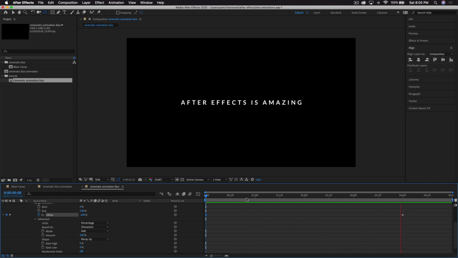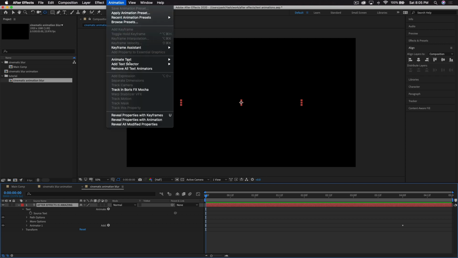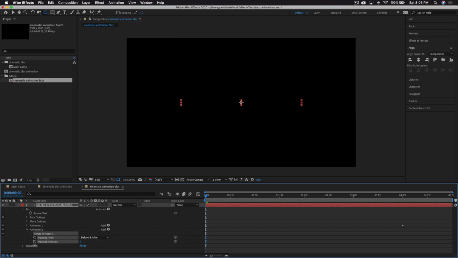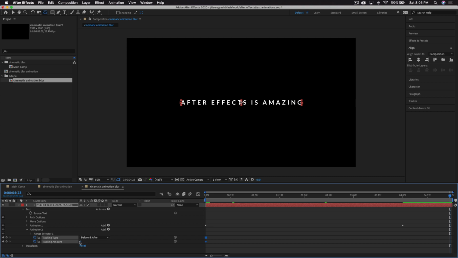Super cool. Okay. Next thing we need to do is we need to add a tracker. So once again, while the text is selected, go to animation, animate text, and we will add a tracking. And here we will select this clock again next to tracking amount, and it's already set to 0. And go to the end of the timeline. So for me, it's 5 seconds. And raise the tracking amount to, let's do 10.